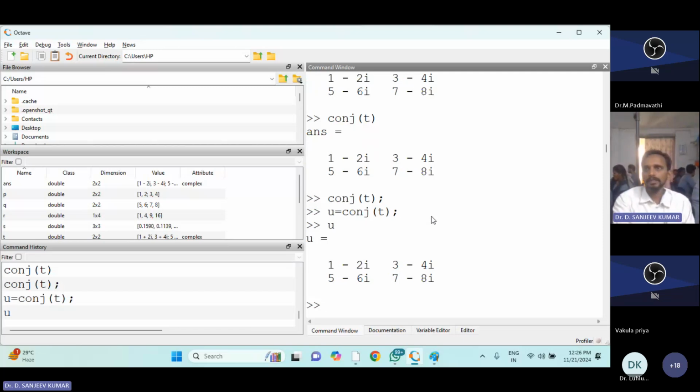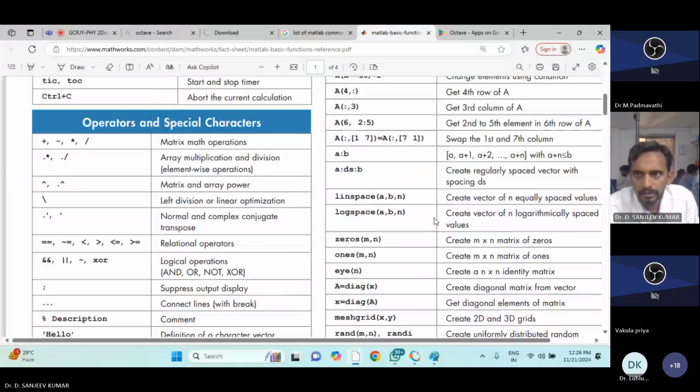I mean, sometimes we don't need the output of all intermediate steps. All we need may be a final result. So in that case, you have to use a semicolon for all the intermediate steps. These are the basic commands.